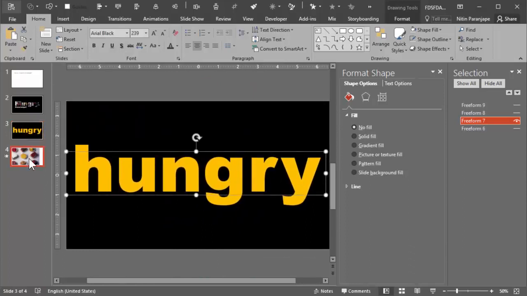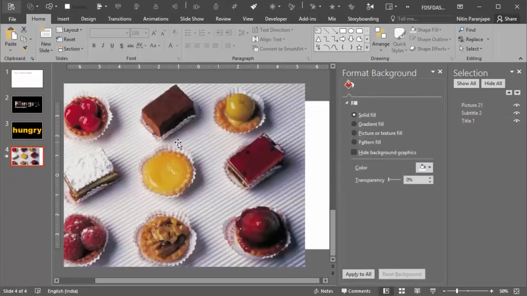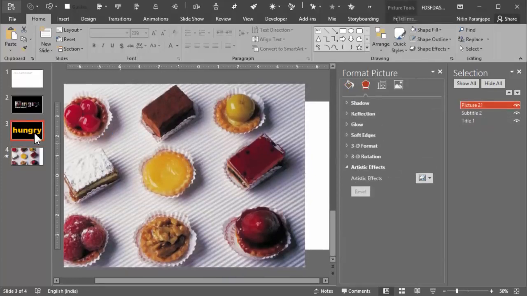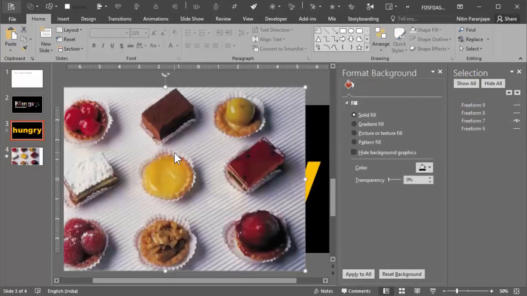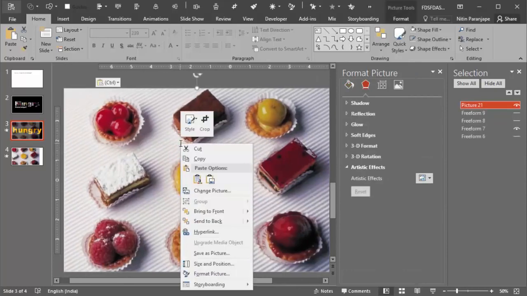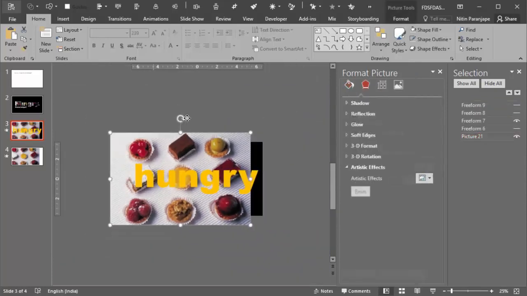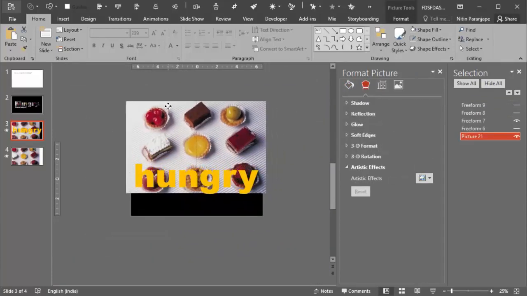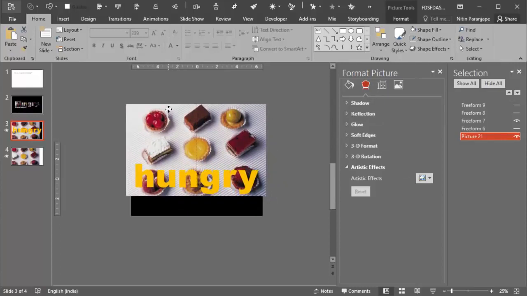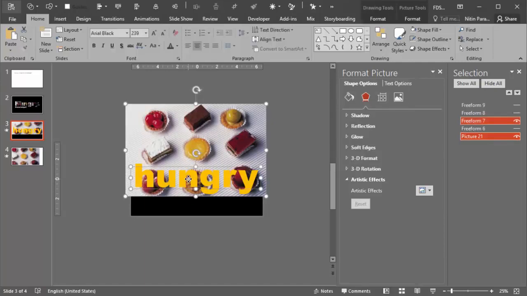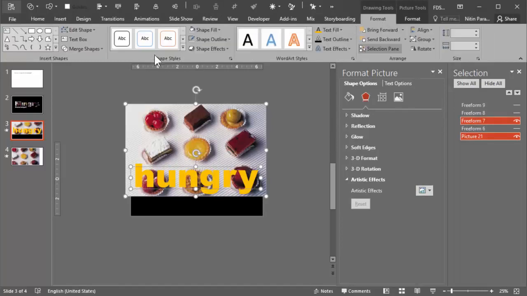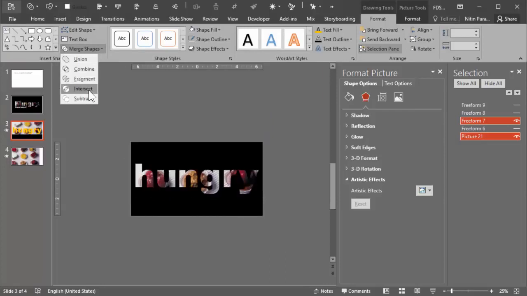Now I have a picture showing some food. I copy that picture and paste it here, and I'll send it to back. This picture I'm going to arrange in such a way that the food I want to show through the font is overlapping. Now while the picture is selected, I press Shift and click on the text. Both are selected. Now we go to Drawing Tools Format and choose Intersect from here.